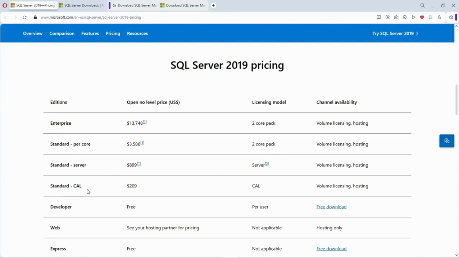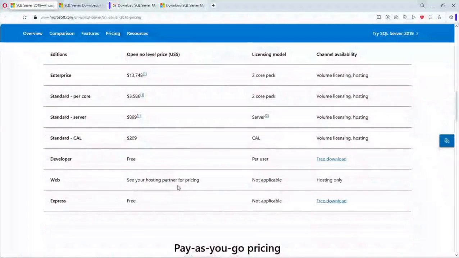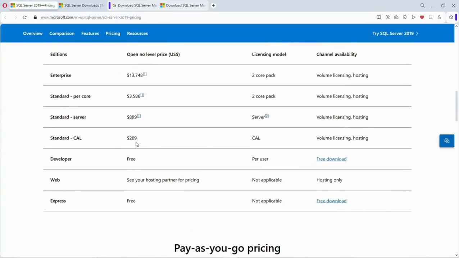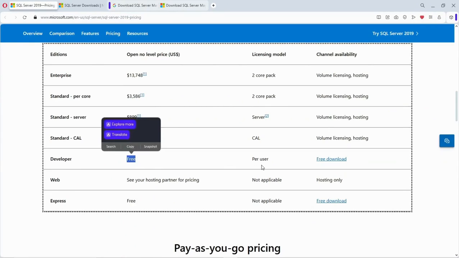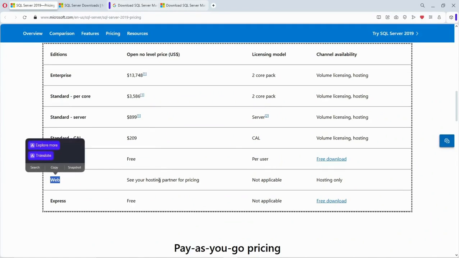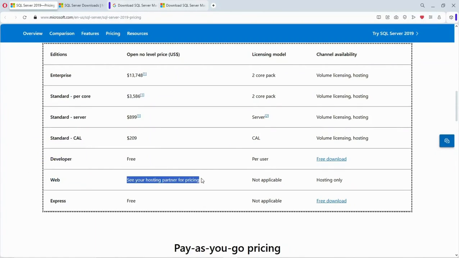Then the Standard CAL, the client access license, is $209. Developer is free per user, freely downloadable. Web edition is for hosting purposes, with partner pricing. And Express is again free and can be downloaded.